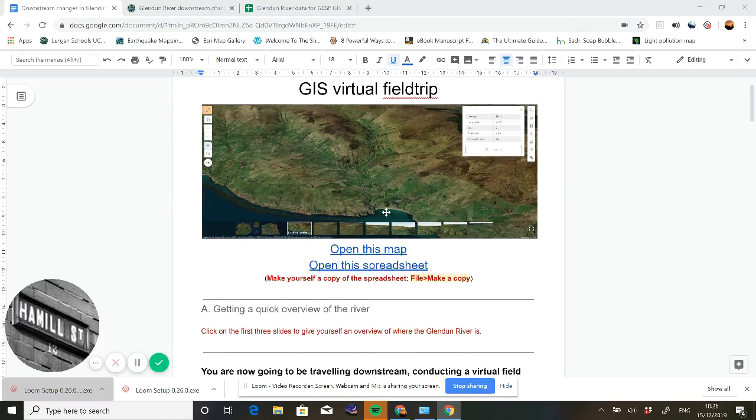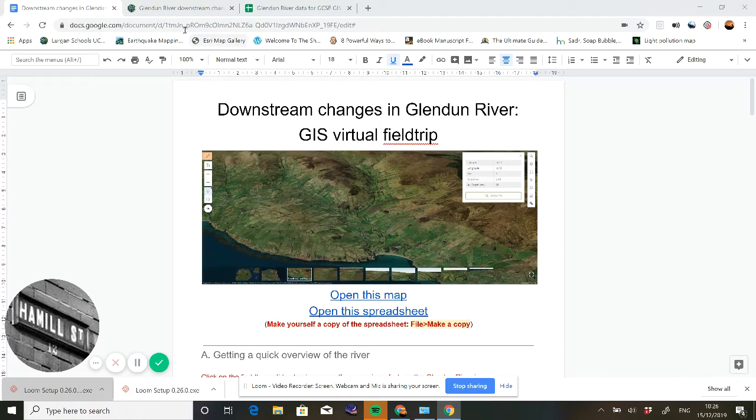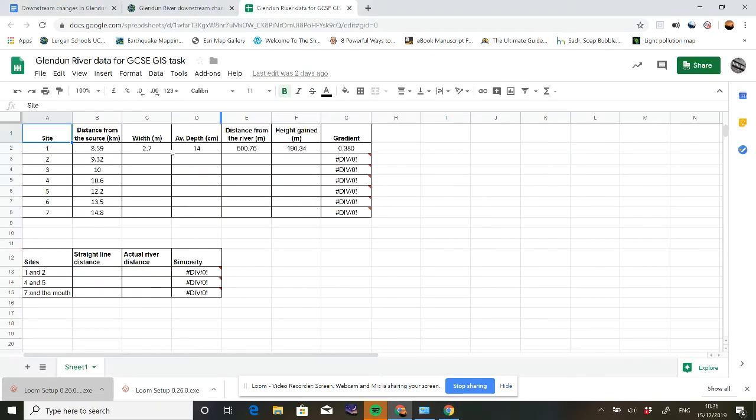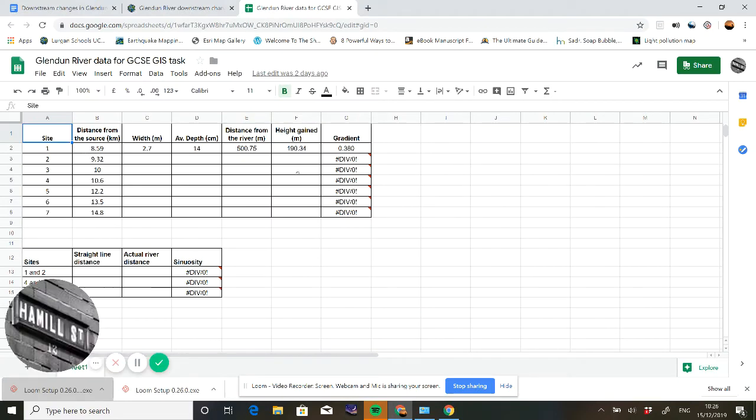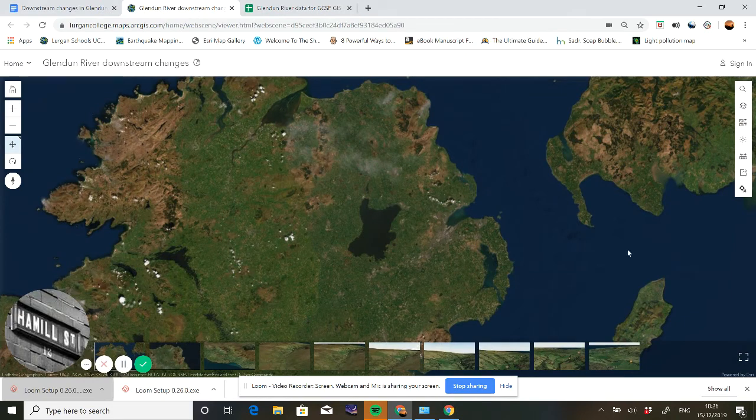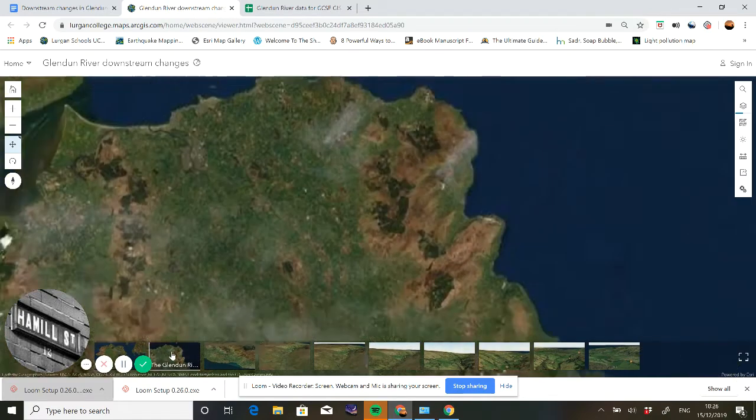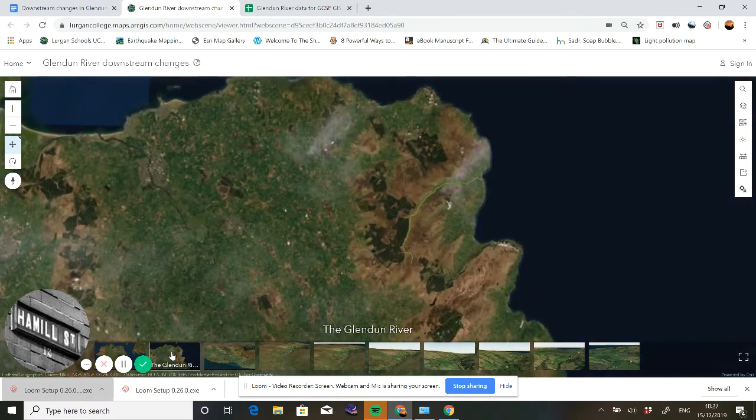So it starts off with this, that'll get them to open up the map and the spreadsheet. The spreadsheet is waiting here for them to collect some of the data as they move downstream. But the beauty of this really is in this map. We're using this in a river in the northeast of Northern Ireland called the Glendun River. So we can zoom in a little bit and give them a bit of a sense of where that river is.